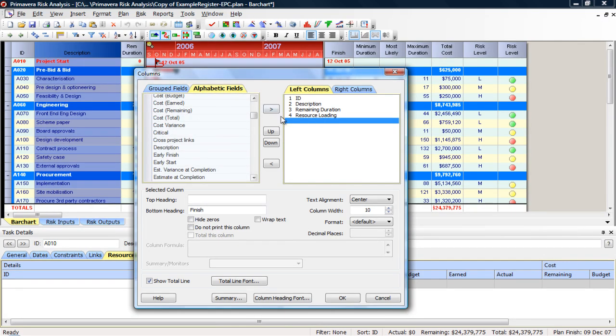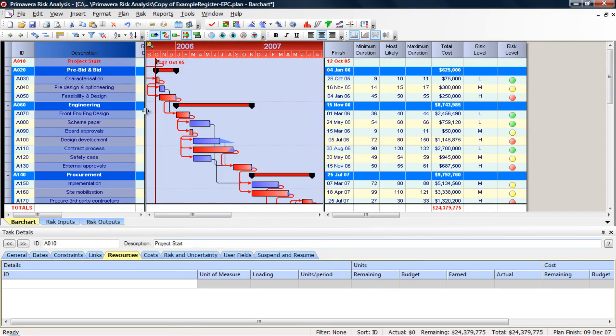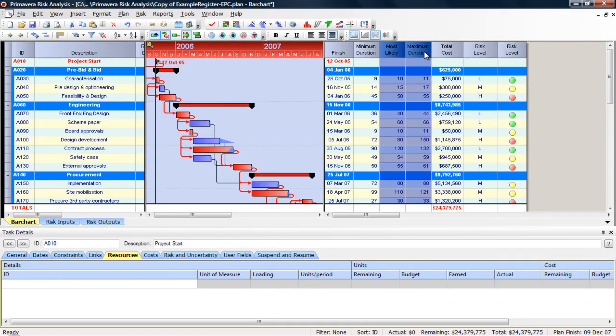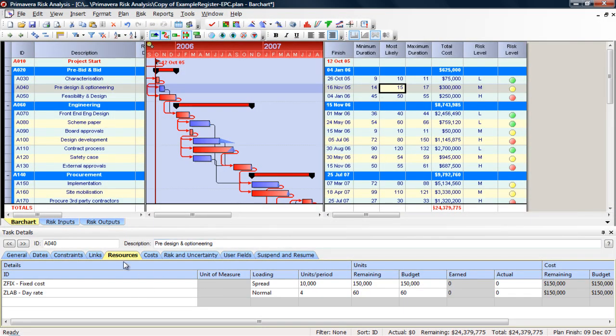You can move fields left and right. When I click OK, you'll notice the description, these things are centered now. There's nothing else to it. Getting those columns up is real simple. Any column you have up here, you can get to that column down here as well in your navigation pane.